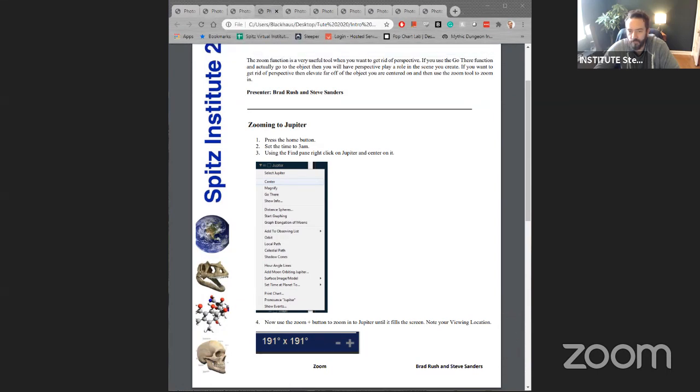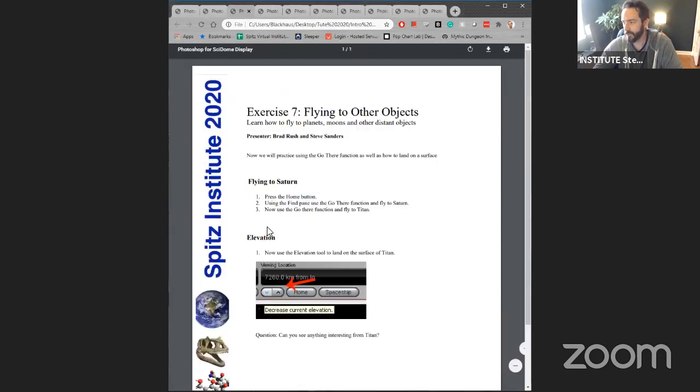All right, my friends, I'm going to walk us through these two exercises. So the flying to other objects, yeah, all the time. This is something you'll do almost every show. I love doing it, but the flights can be long, so the space bar is one of my best friends. So I go flying to Saturn, press the home button. Let's just get back to a neutral place.